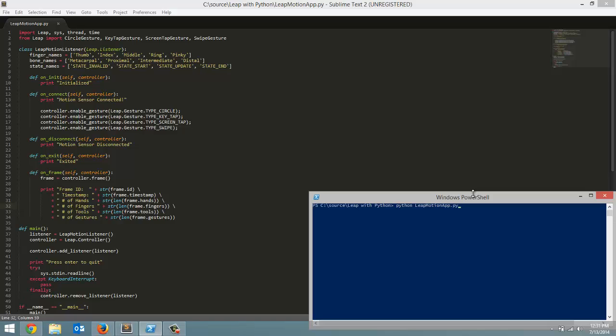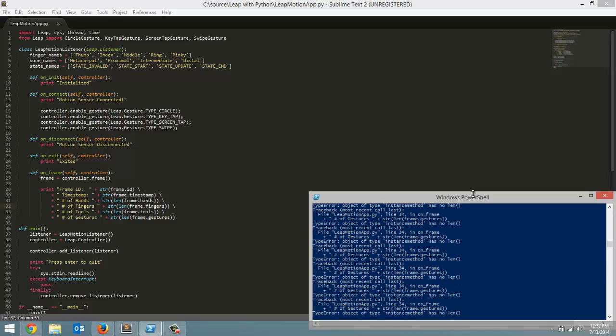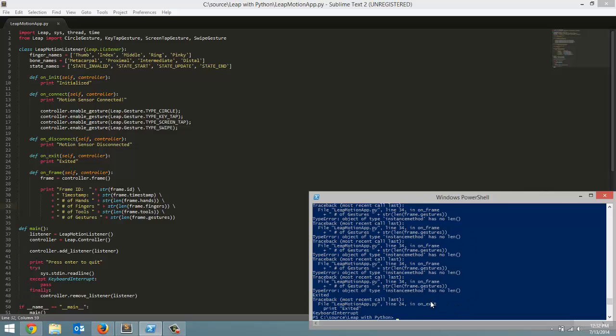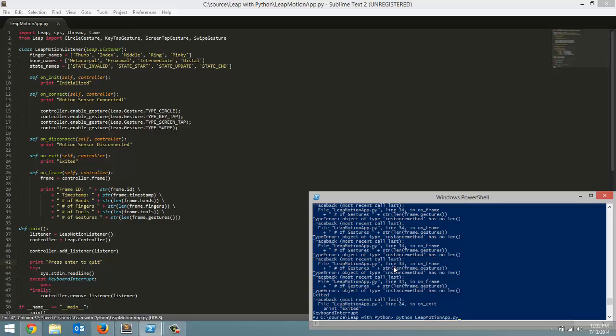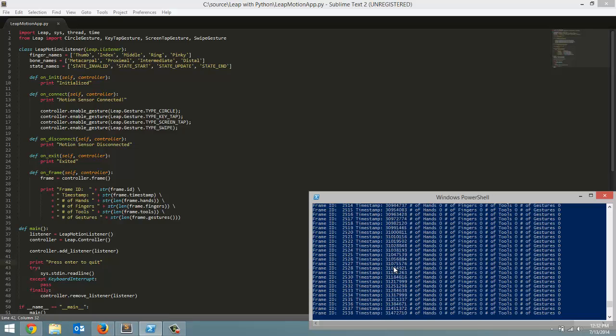I'm just disconnecting my Leap Motion. Okay, so now I'm going to connect my Leap Motion again. Get our connected message. Okay. We got one error here. Oops. Okay, so the gestures method, I forgot. The gestures method is the one that needs the open close brackets behind it. So that was our error there. So save it. That should fix everything. There we go. Now we're going.